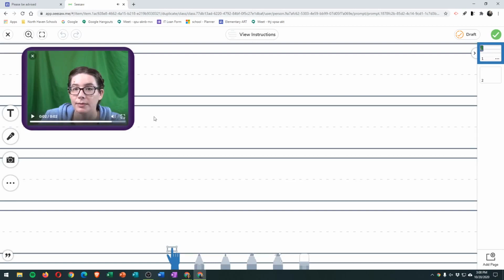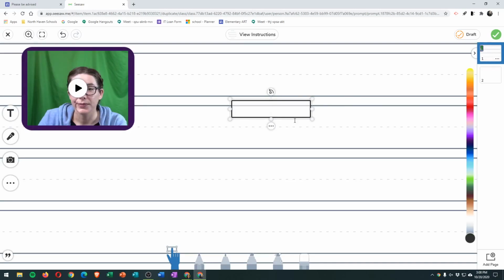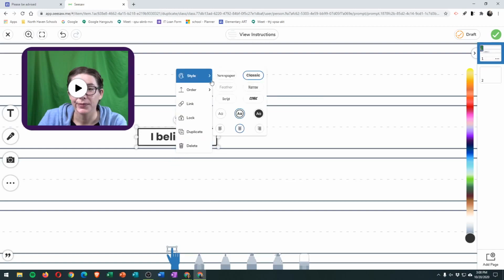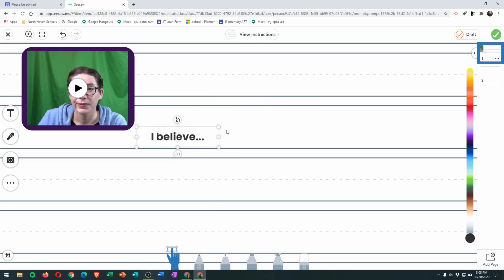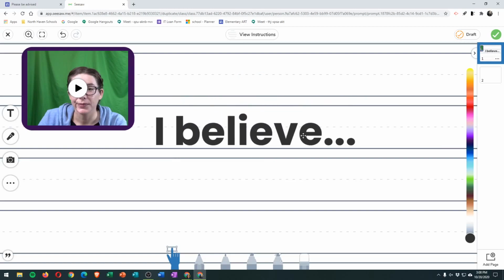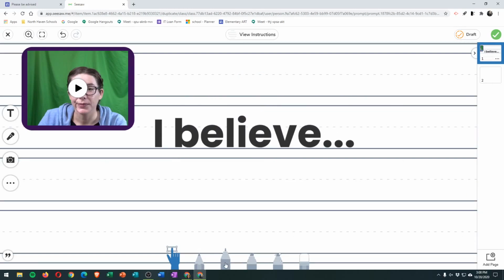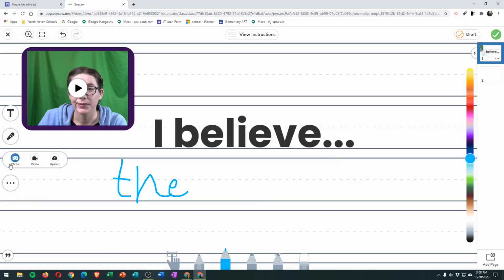She can listen or watch the video, and then she can either type her responses, and those can be moved. And if you want to, you can even teach your students to change the style so that it just fits on the lines like this. She can also draw. Or if you had an image, she could upload a picture. She could write her response on a piece of paper and then take a picture and upload that picture.